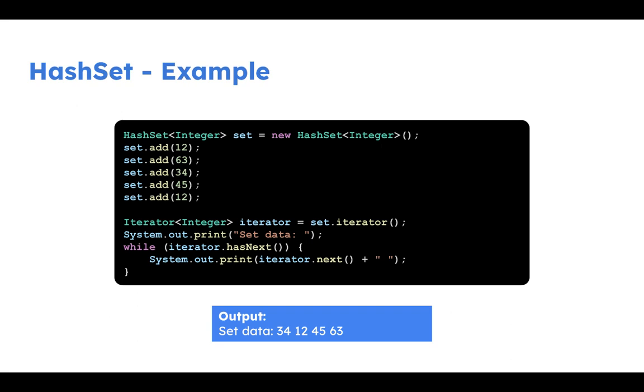So let us see one example. We can create an object of a hash set, using a generic in which we allow that set to have integer elements. And we add 5 elements: 12, 63, 34, 45, and again 12. Now the next 12 that we are adding is not added, because it does not allow duplicate elements.